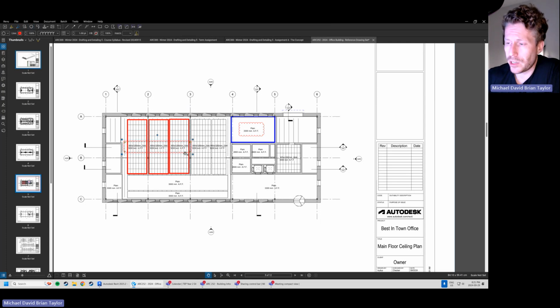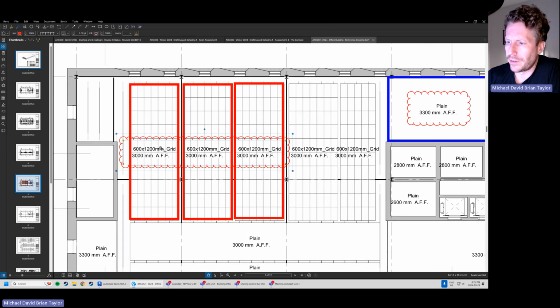These are just our ceiling tags, and we're actually going to have to load these into the Revit model. If you don't have them, I'll walk you through the process of loading those ceiling tags into our model itself. You should notice a couple of things here. If I zoom in a little bit, this is a 600 by 1200 grid, which is a baked-in ceiling type inside of Revit. And then this 3000 AFF, which means above finished floor, is also something we can set. AFF, above finished floor, is essentially setting a dimension between your reference level, in our case our main floor level, and the underside of where the ceiling is sitting.